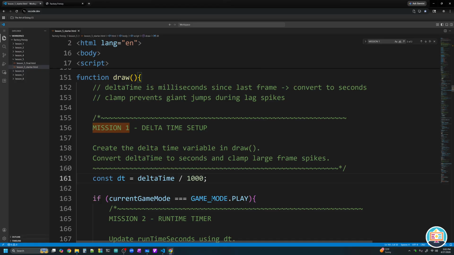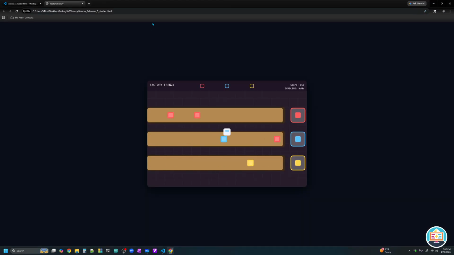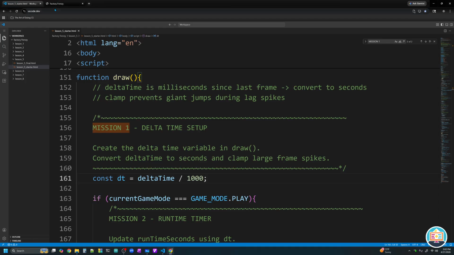But there's a problem here. If I'm playing my game, okay, so I'm going to play my game, and then I go away from the game for a little bit. 1 second, 2 seconds, 3 seconds, 4 seconds, 5 seconds. When I come back, the time interval will spike.